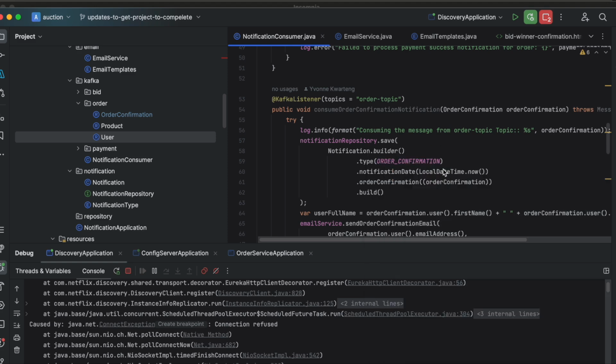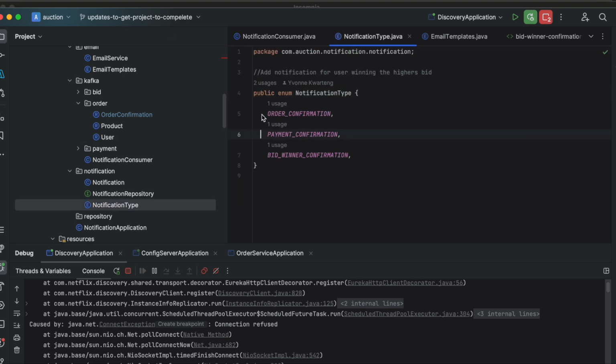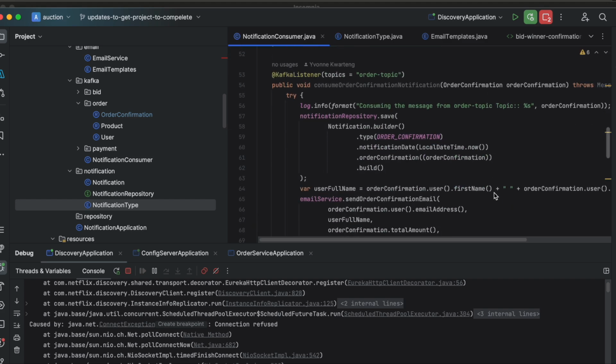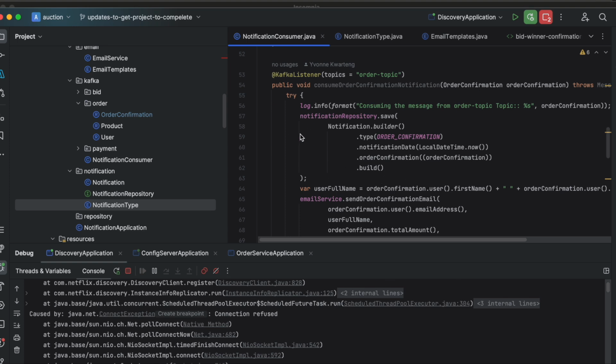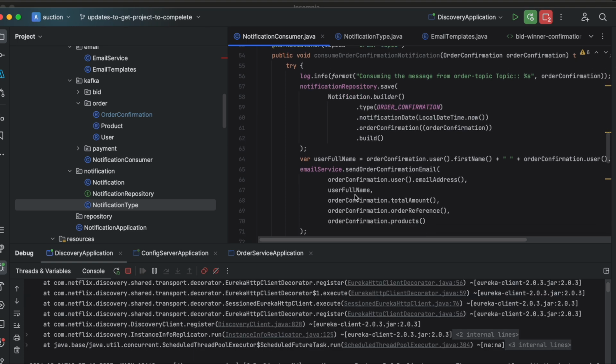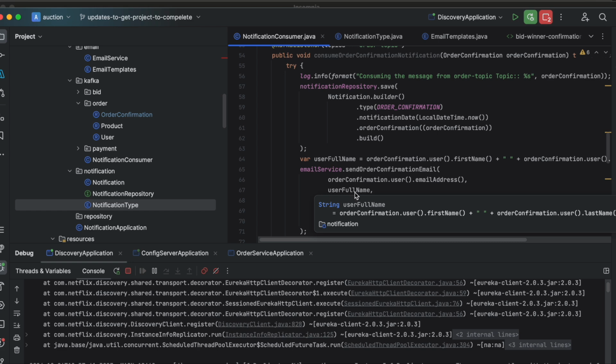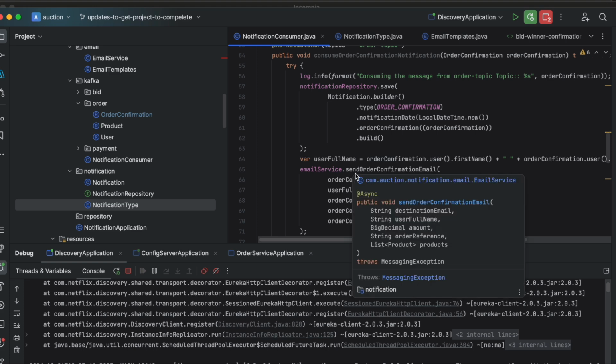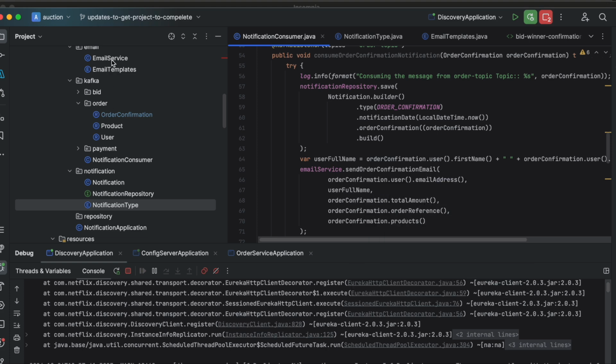the type is order confirmation. This is part of the type which we took a look at. Order confirmation. Then we are passing on the date, the order confirmation, and we are building it. This is how we save this notification to the notification repository. And then we are getting the username, and then in the email service, send order confirmation.